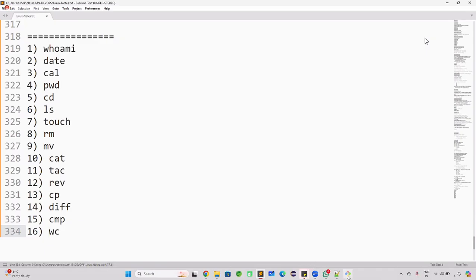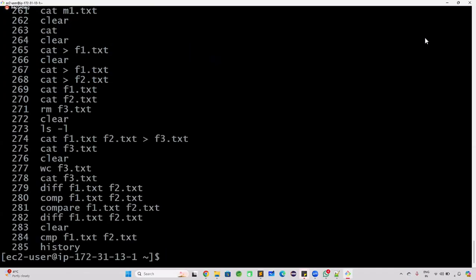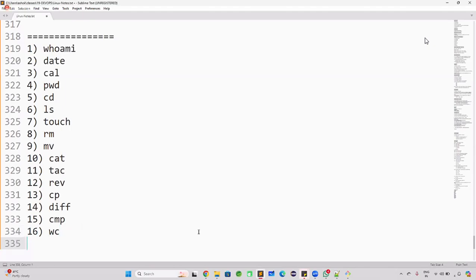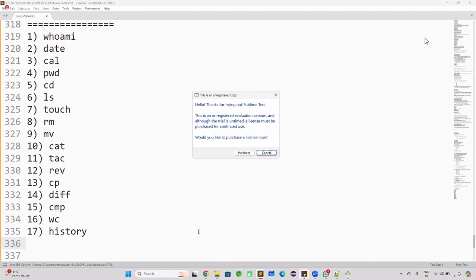And if you want to see all the commands you have executed in the Linux machine, you can use one command called the history command. When you execute the history command, it will display the list of commands that you have executed. As of now, I have executed a total of 285 commands.